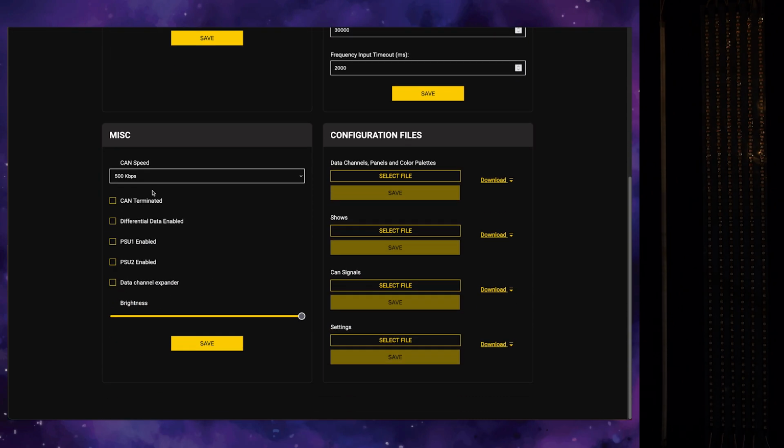The miscellaneous section lets you configure things like the CAN bus speed if you're using CAN bus, the optional CAN bus terminator, whether or not you want differential data enabled. When you enable differential data, you lose 2 data channels as they are paired together to enable the differential data. This is good for long runs of strips.